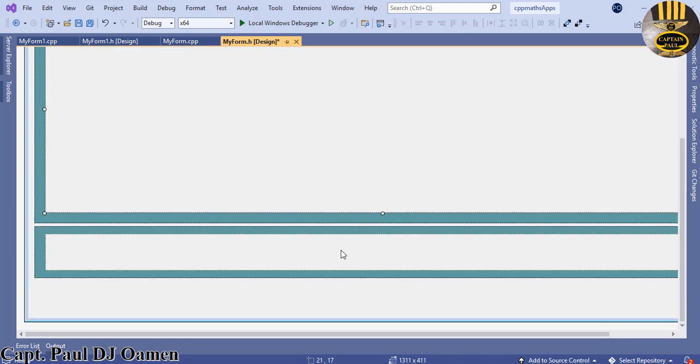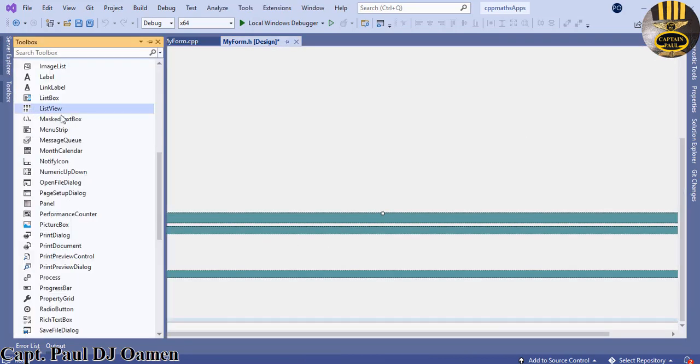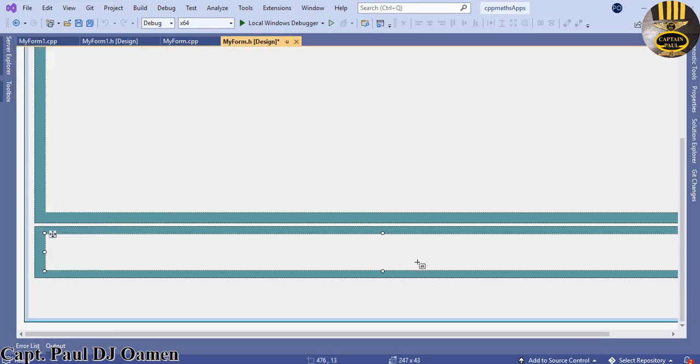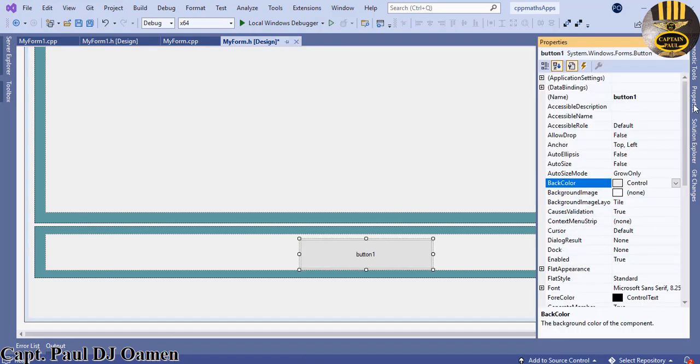Now, underneath here, I'm going to add buttons. Let's come right here, grab hold of buttons. We have one here. And this button, let's change the background color of that button to cadet blue.